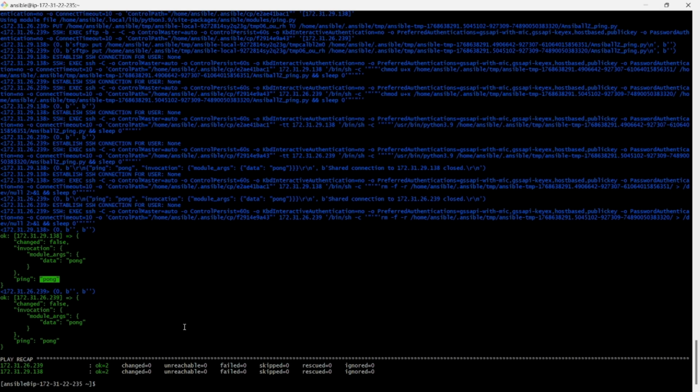Once we write the YAML file, then we can execute that file. Once we execute that file, we will get all the configuration. So we just saw our simple playbook.